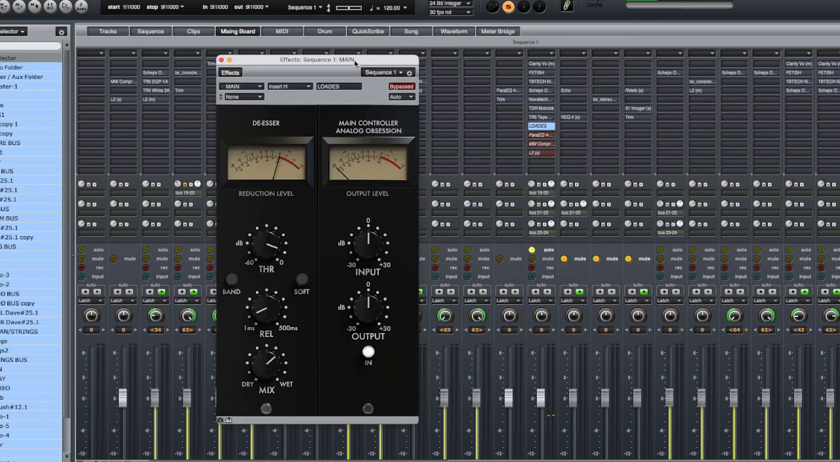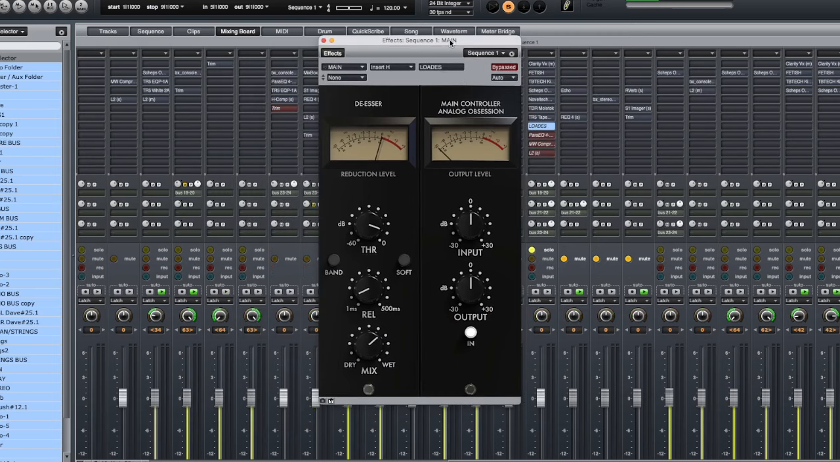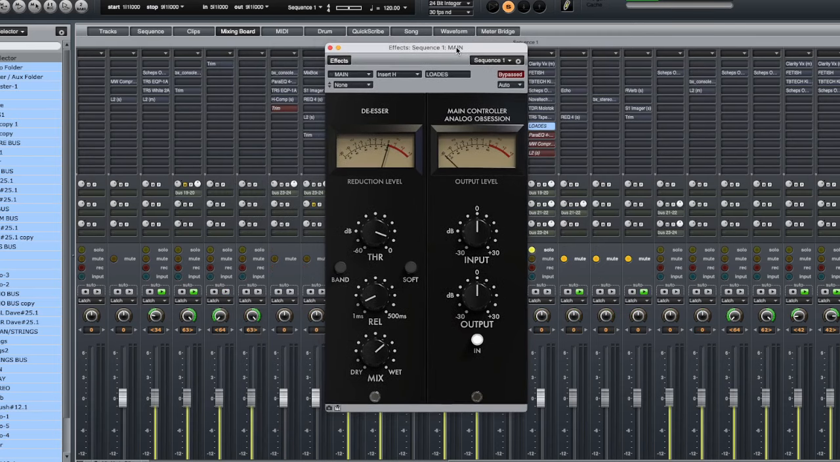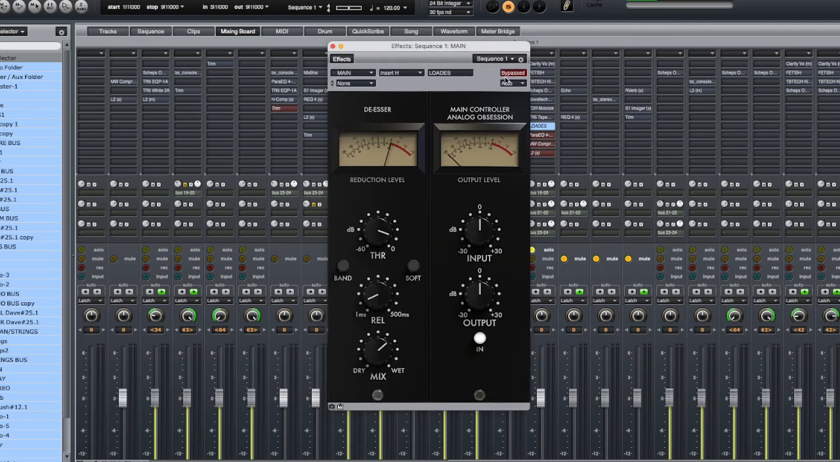Next thing is a de-esser. Ooh, this is a free one again. I swear I can afford plugins, but the free ones, sometimes these people do it for the love of it, right? Analog obsession. So just a de-esser here.